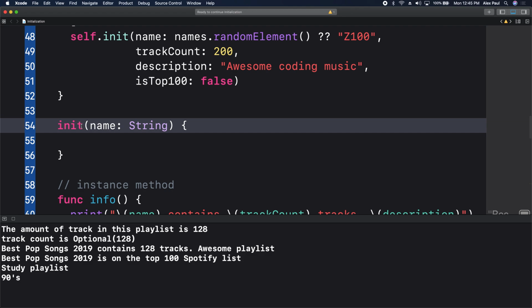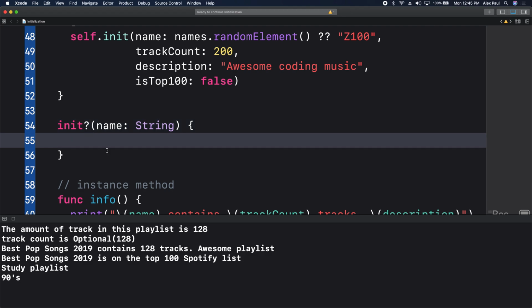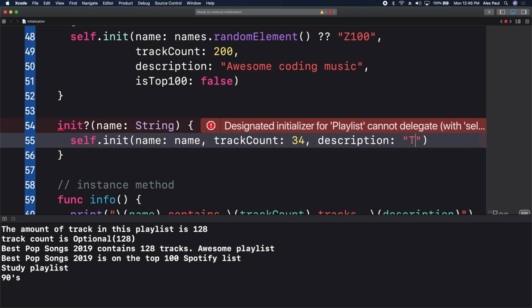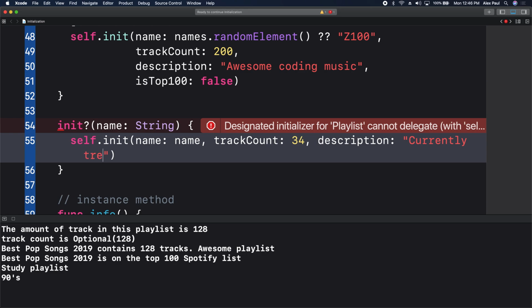Okay, I will make that guy failable, sorry. And we will say self.init here. Name is the name that came in. Track count, we'll just pass in 34. Description, we'll pass in "currently trending and is top 100." We're passing true.